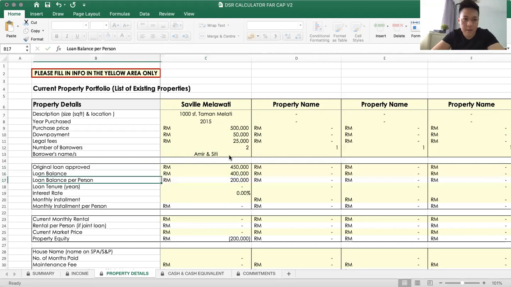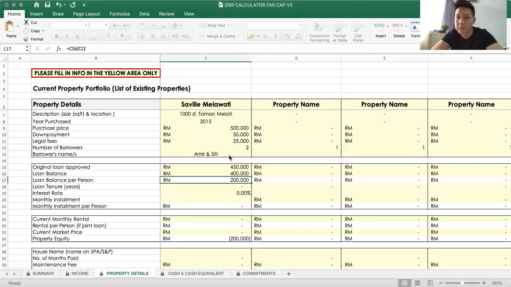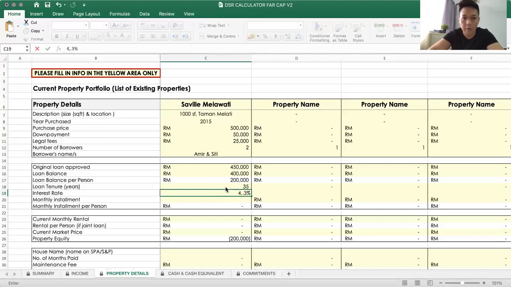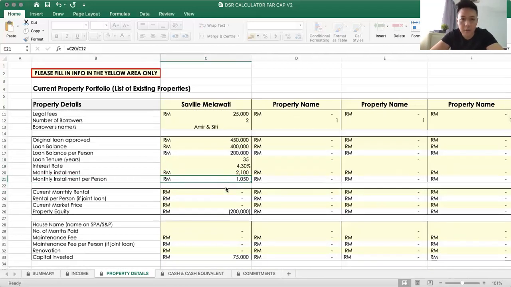And you realize suddenly loan balance per person becomes 200,000 from 400,000. The reason is because remember you have two borrowers, so now they divide it by two. If one, then the number will maintain the same. Number of tenure, 35. If you have longer, put your numbers accordingly. Interest rate, you need to check back your agreement with the bank. How much is it? I'm just going to put 4.3% here. Monthly installment, 2001. Okay, same here, monthly installment per person because it's JV rather than you going in alone.